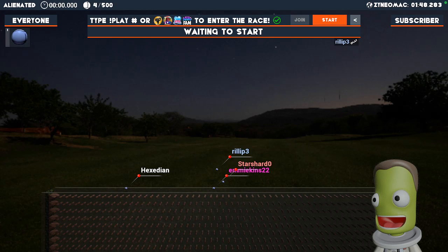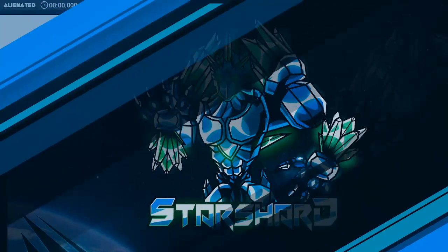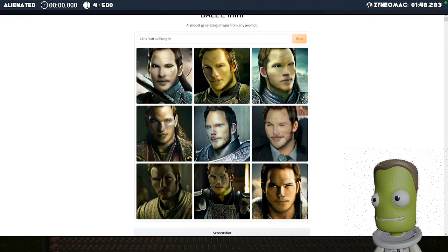Oh wait, hang on. No way. Rilip, you're gonna want to see this. Check it out. Chris Pratt as Zhang Fei. Does that work for you? I don't know why it can't get his face right. It keeps morphing it.